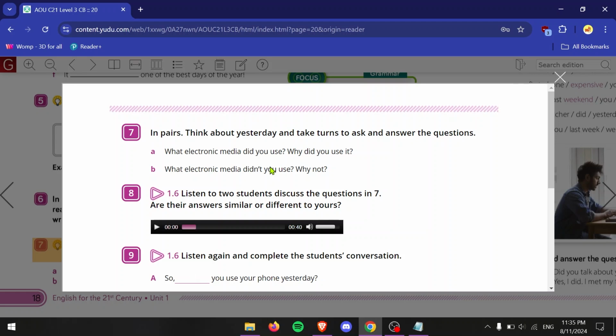What electronic media didn't you use and why not? I did not use the TV because I just watched on my monitor instead. And I also did not use the radio that I have because I don't see the need to use my radio anymore. So these were my answers.